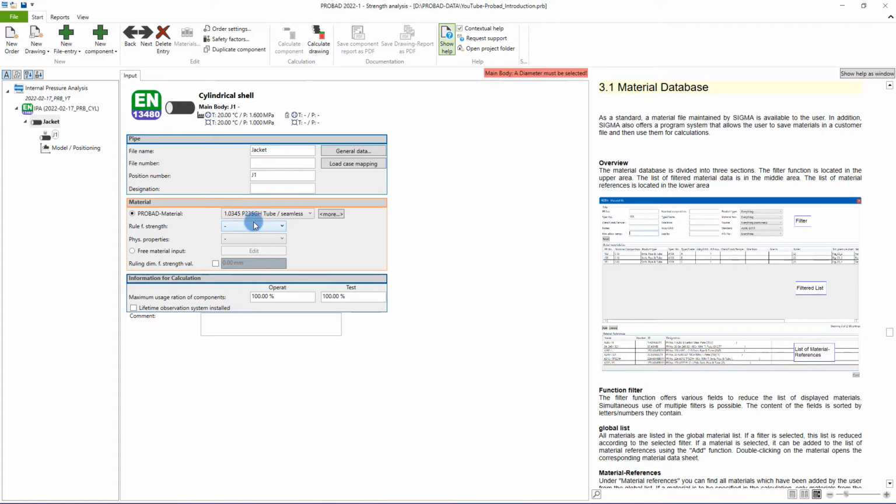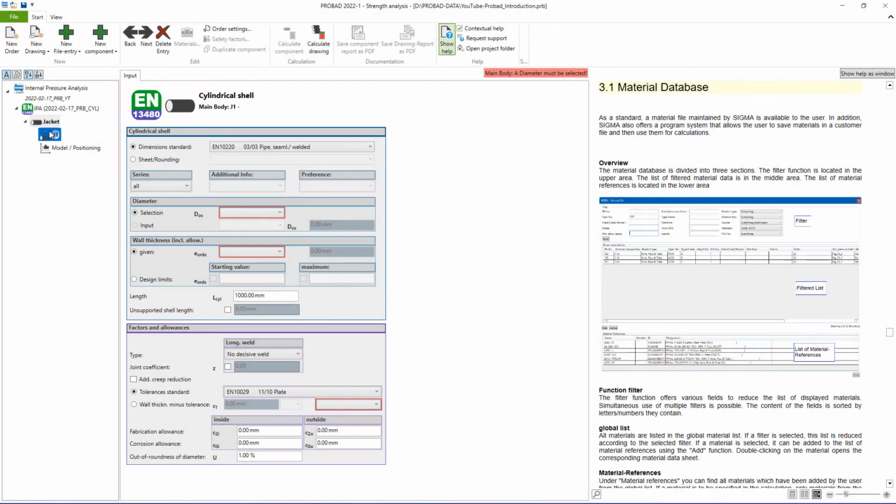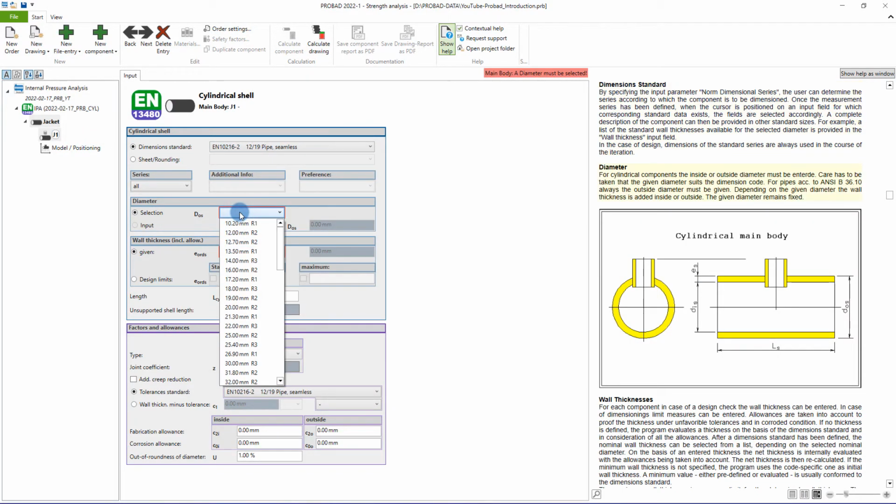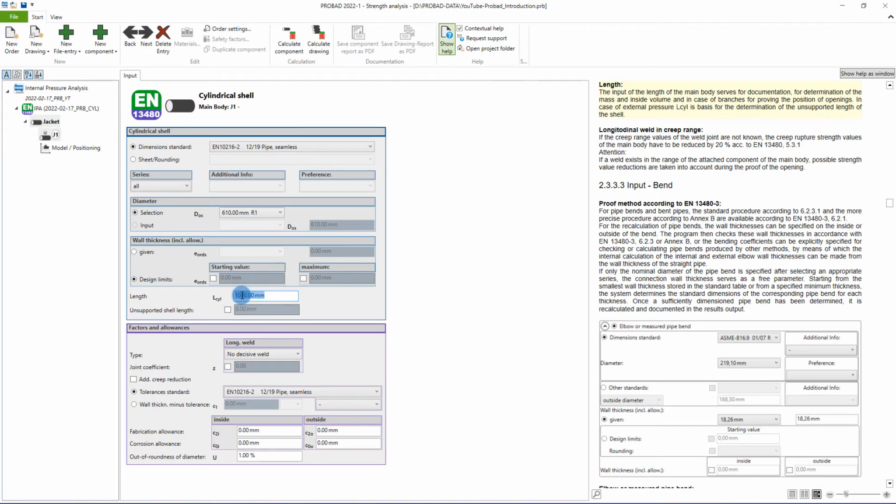To be able to enter the dimensions, you can either click on Next in the command bar or select the element from the tree structure. After selecting the standard, the corresponding datasets are available in the drop-down menus for the dimensions. In this case, the wall thickness is to be determined and not specified. The length is specified as 6000 mm.